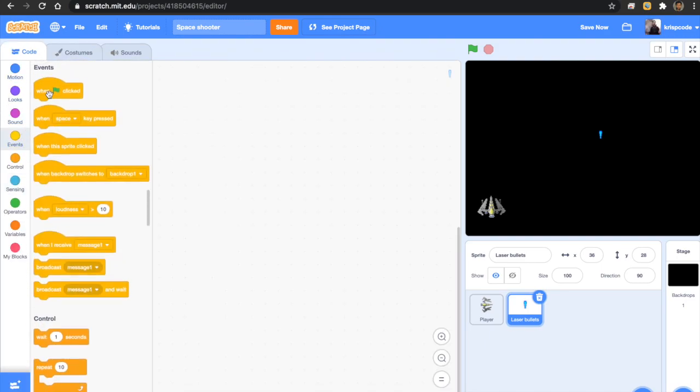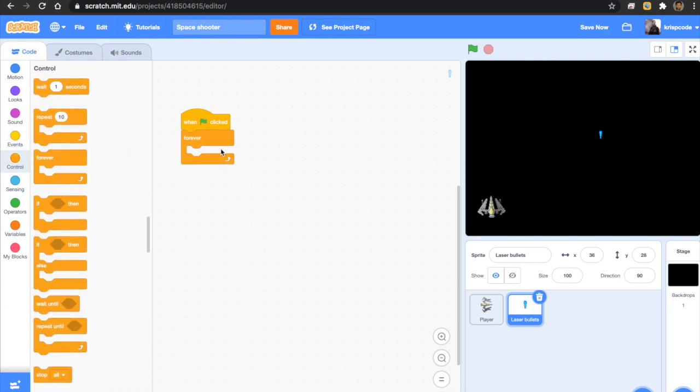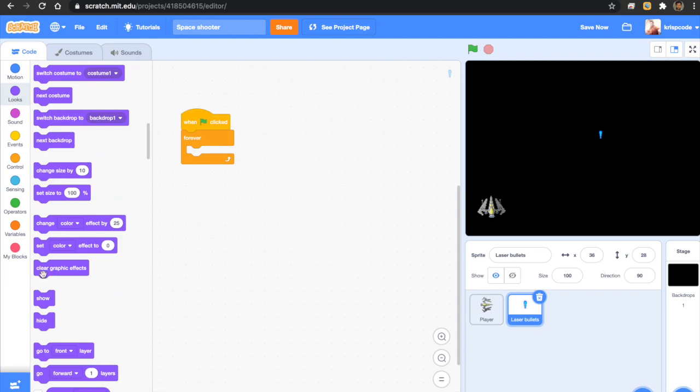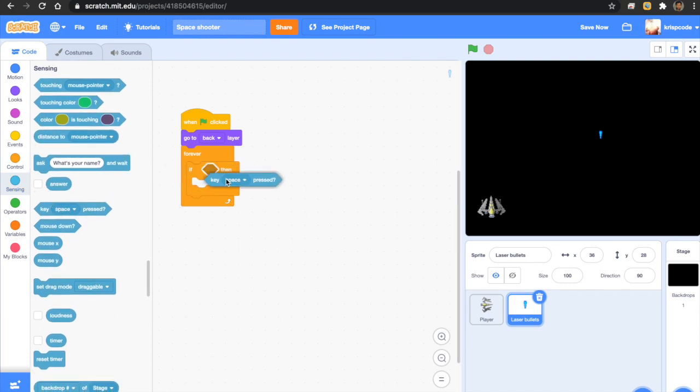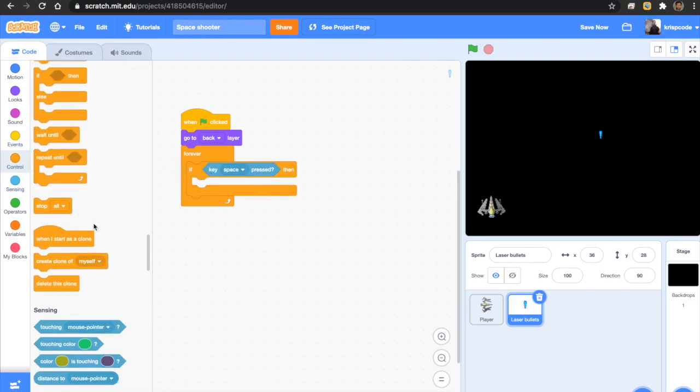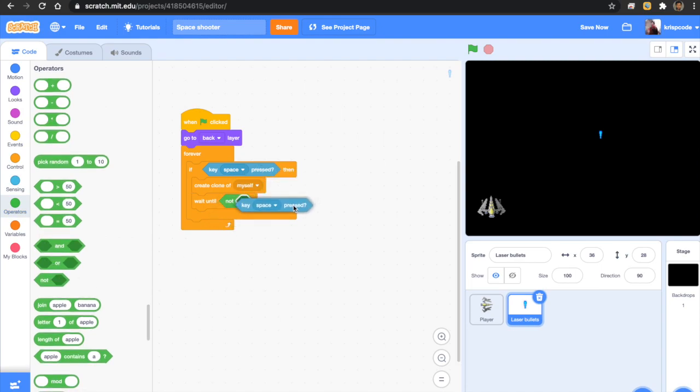So let's do the coding part. When flag clicked, go to the control section and grab a forever loop, and go to looks, go to back layer so that it's not in front of the player. And then in the forever loop, grab an if then statement. If key space is pressed, then create clone of myself and then wait until not key space is pressed. What this will do is when we press the key space, it will shoot, and it will wait until we don't press the key space again.